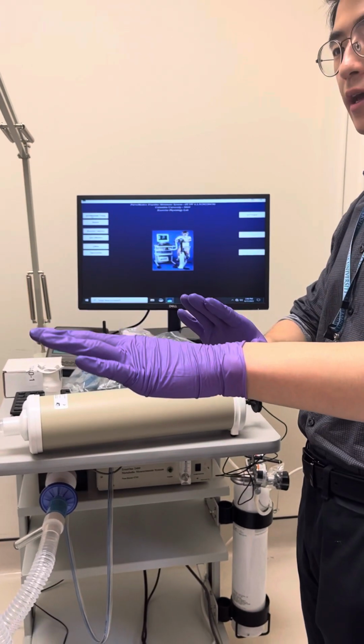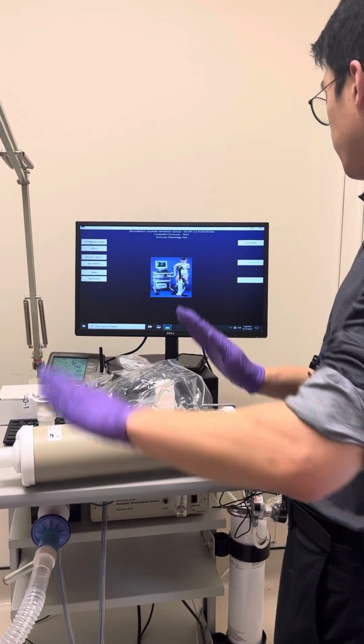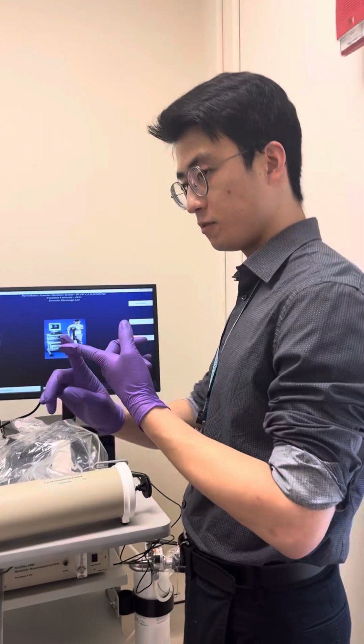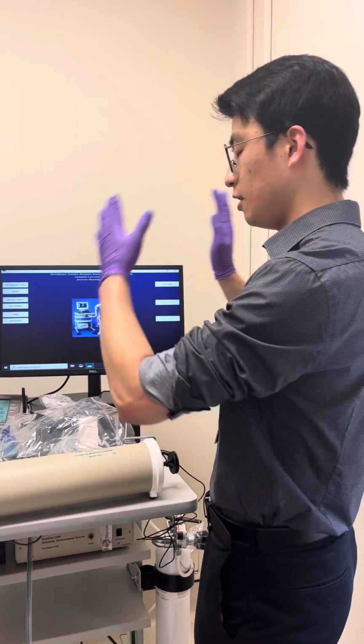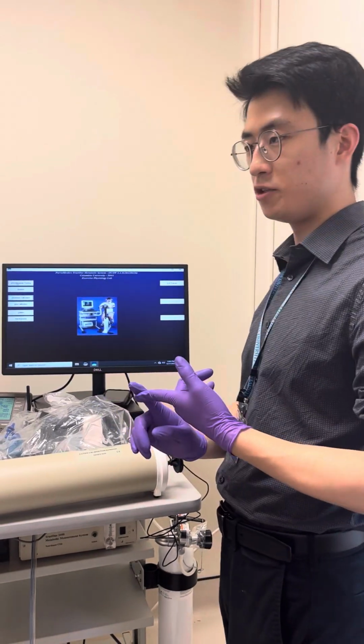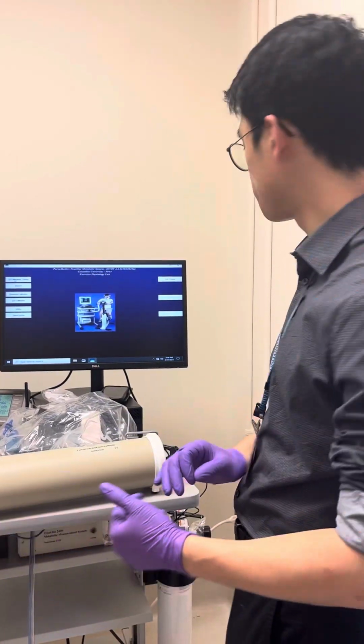You guys just went through the calibration, so everyone knows how to calibrate. There are 2 kinds of calibration, remember. There's a volume calibration and a gas calibration. Gas calibration is going to be performed immediately before the test. Volume calibration is performed at the beginning of the day.